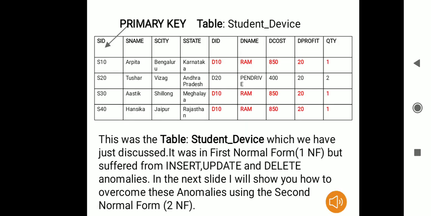This was the table student device, which we have just discussed in the anomalies section. It was in first normal form, but suffered from insert, update and delete anomalies. In the next slide, I will show you how to overcome these anomalies using the second normal form.